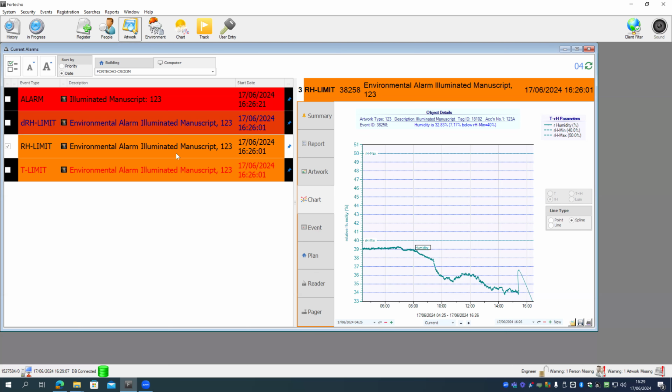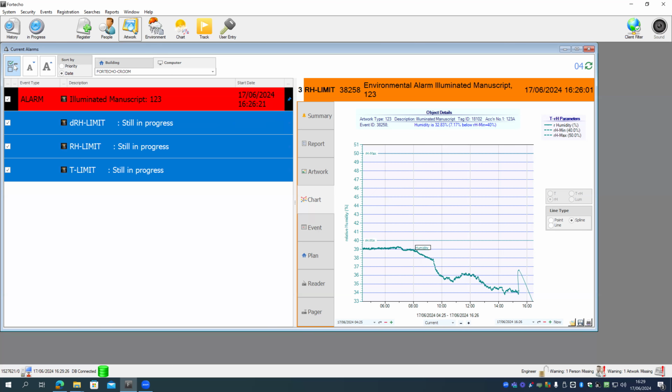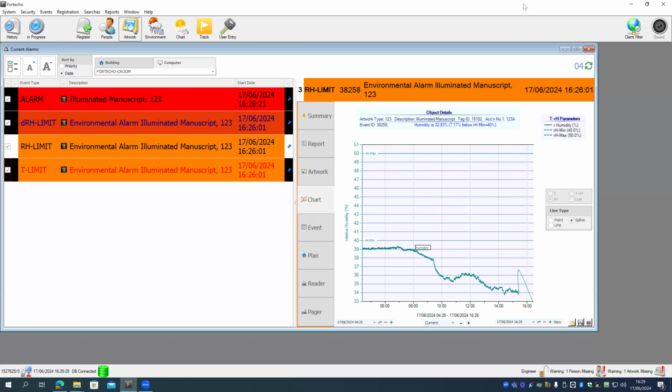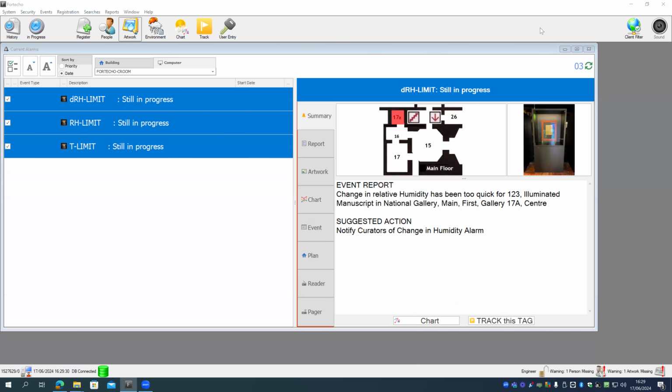Once I've investigated, perhaps altered temperature controls, or just decided that I'm fine with these alarms, I simply need to clear them. I can clear them one by one by clicking on the checkboxes on the left-hand side, or I could choose to clear all of them by selecting this small button in the top left and then clearing the alarms. After that, all my alarms have been cleared and I can carry on.